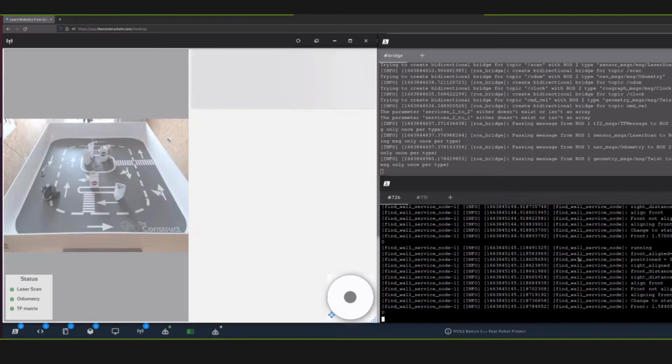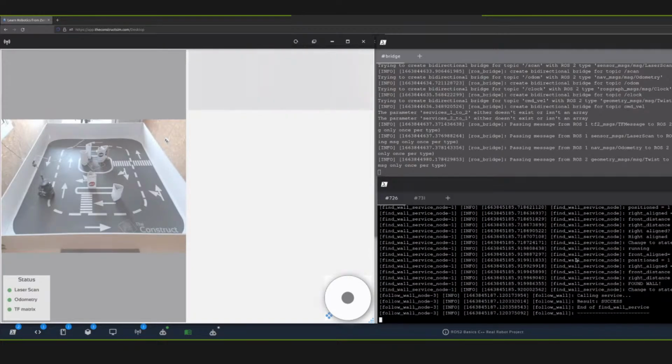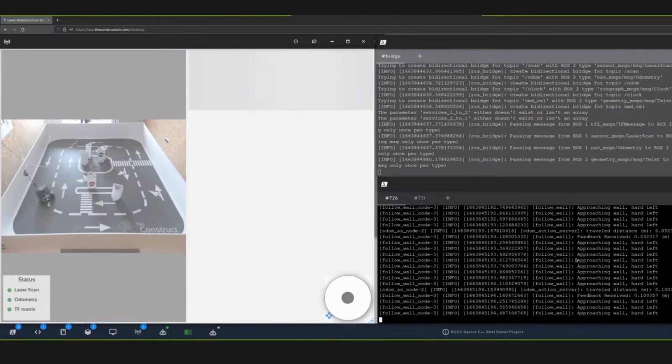So does your program make it do a full rotation before it picks the smallest value? Yes, so that it can scan all the points, at least for the side that I'm trying to align. I see. So now the front has found the closest point, and then it'll position it between 0.2 and 0.3 meters. And then once that's done, the right side will be aligned. So right now it's positioned to start following the wall. And that was the service.